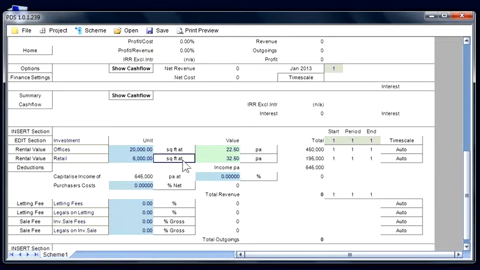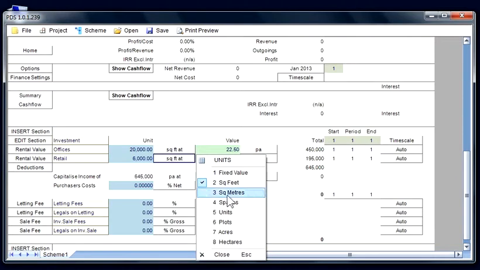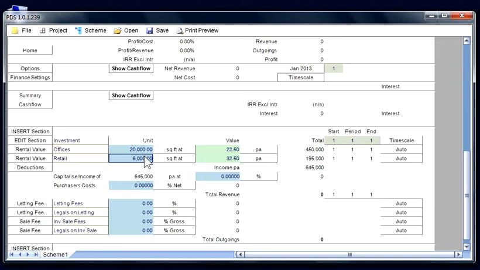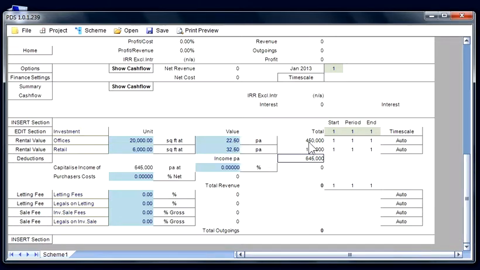The Units button allows us to set the unit type for each rental that we are using. We can also set it as a fixed value in cases where an area is not used and a total value is assumed. We are starting to see some results. We have a rental value of £450,000 in the case of the offices, £195,000 in the case of the retail, giving a total of £645,000 per annum in total.